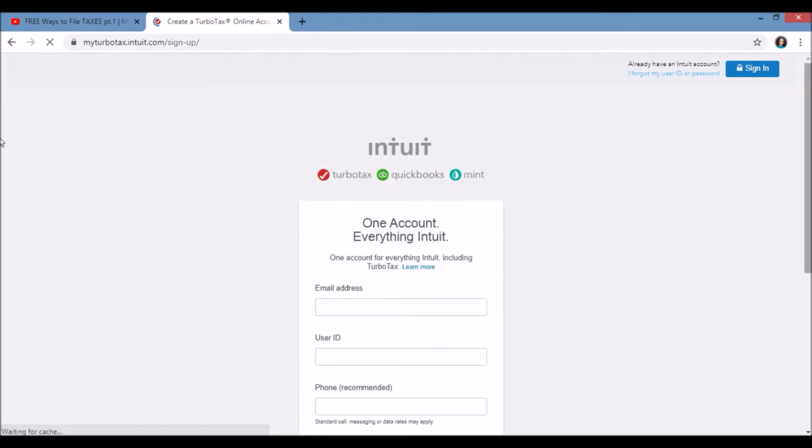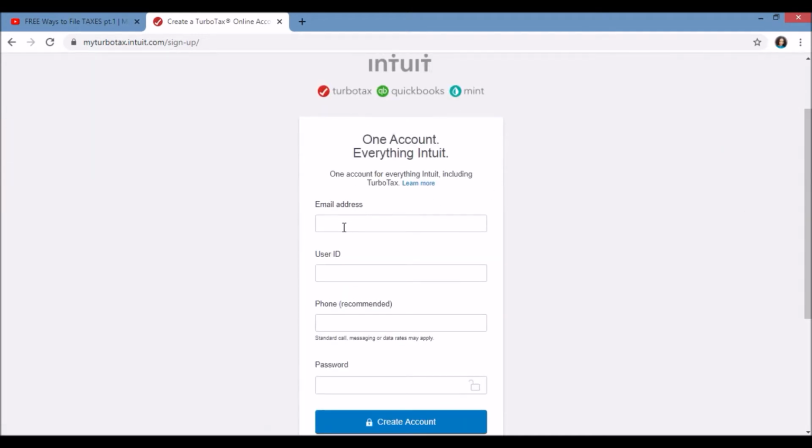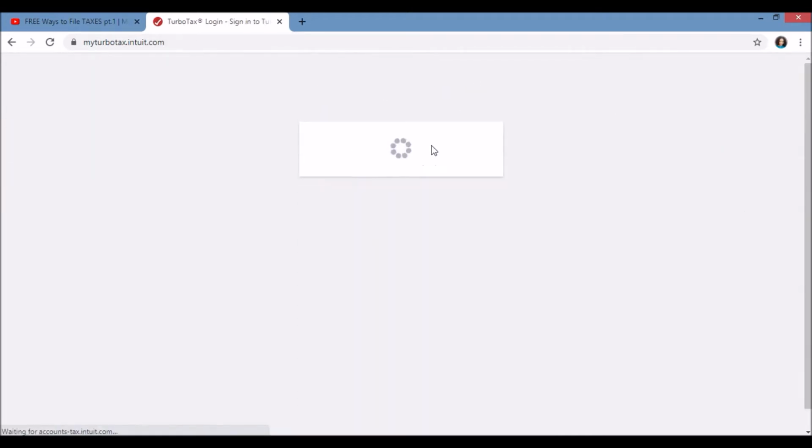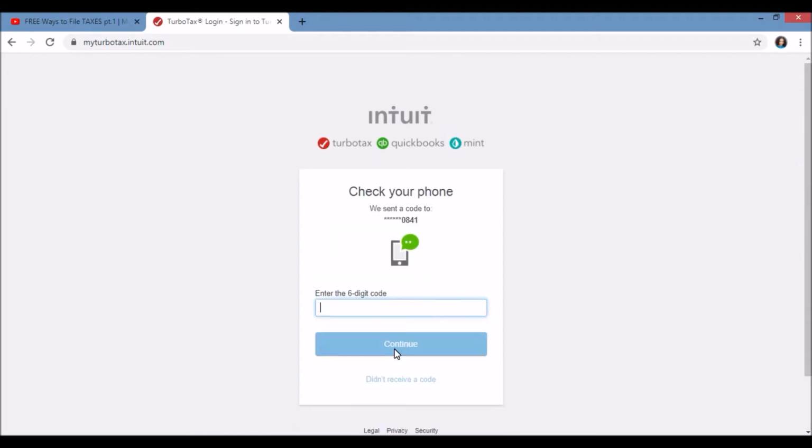And then you want to go ahead and sign up. Since I already created a basically dummy account, I'm going to go ahead and sign in. So you want to sign in, and then they will send you a link to your phone where you will put in whatever code you need to and continue.